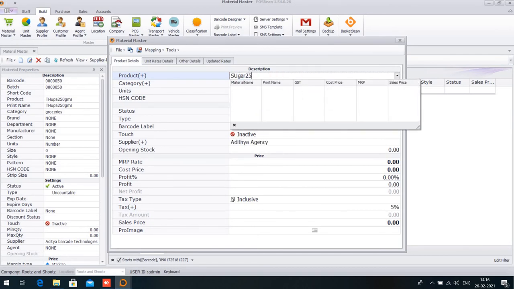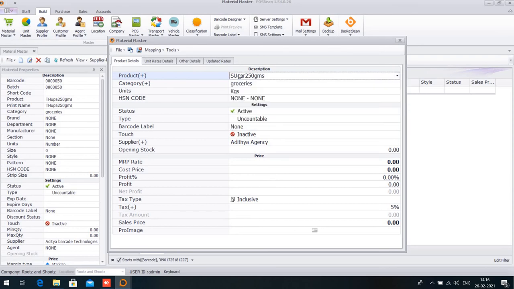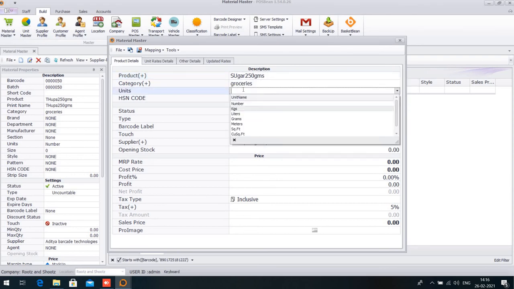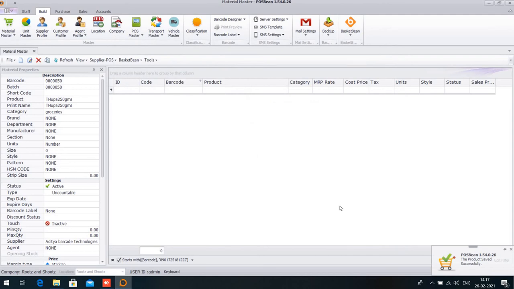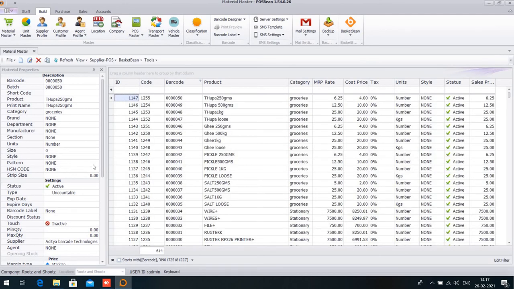Sugar for 250 grams. Pin number. And MRP rate. Sales price should match the MRP rate and then save it. Untick the mark here and give the refresh. You can see the product here.